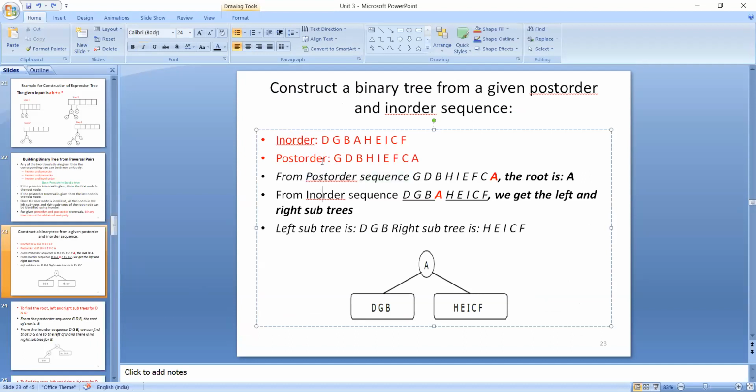From the post-order sequence, I can come to know that, as we said, A is the last node, the root node, that you know. The previous nodes are the internal nodes. We know that the root node is also called an internal node. From this expression, we can come to know that A is the root node. That is what I have highlighted in red font. Then from the in-order, once I know this A, I know where A is.